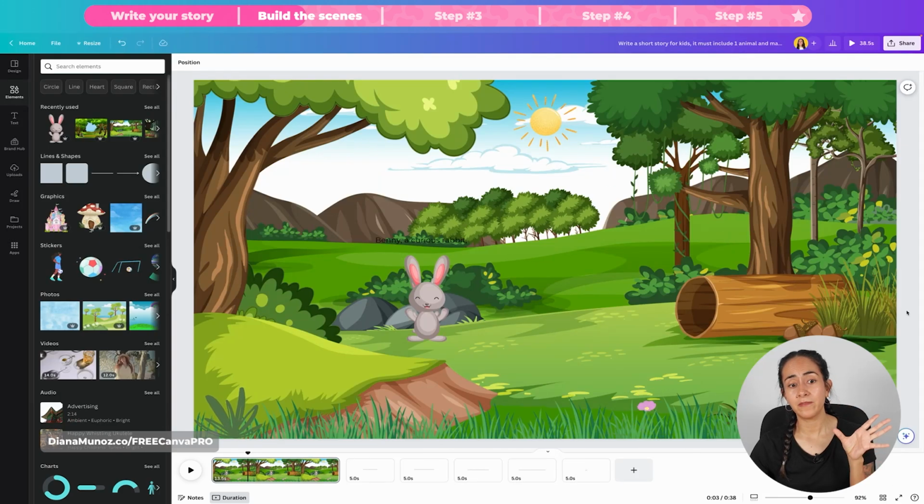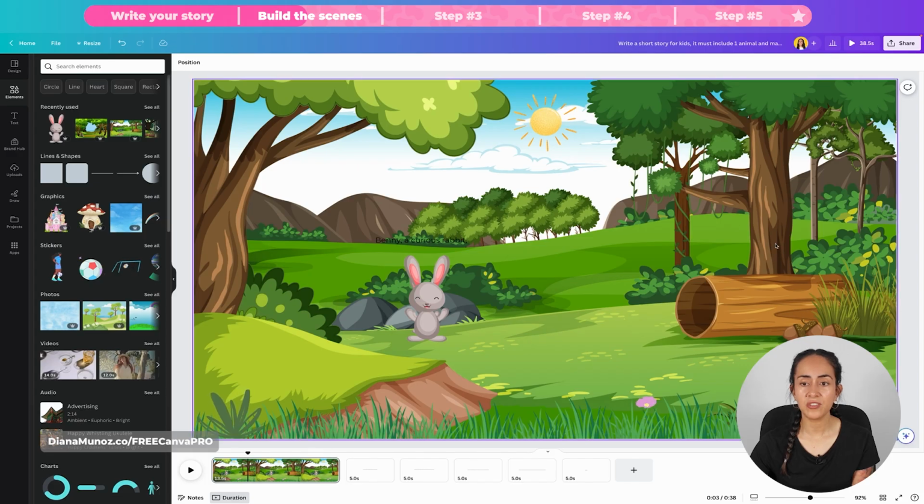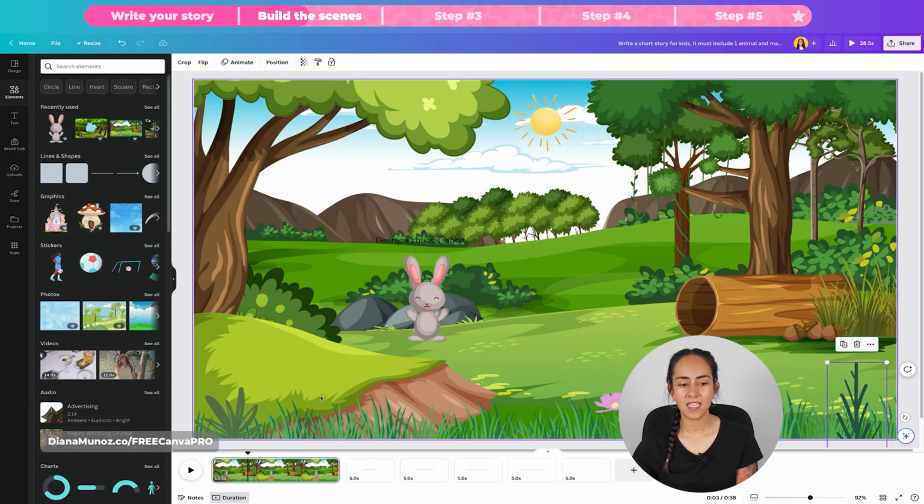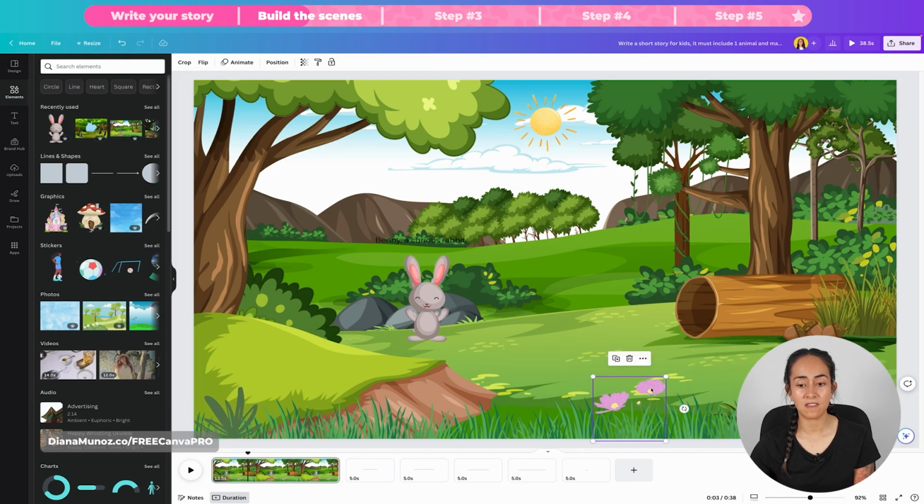I spent some time finding some other elements to add to this scene, like for example this sun, and then I have these plants and these flowers which are already animated.